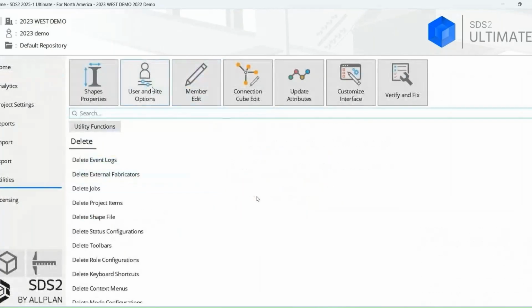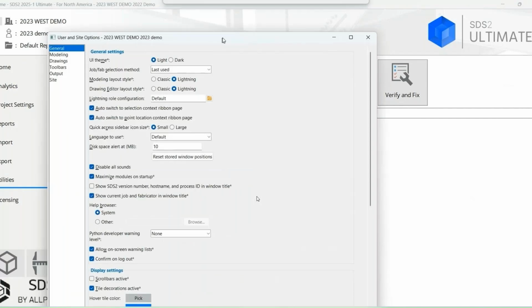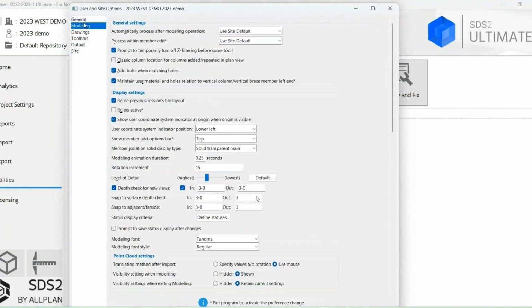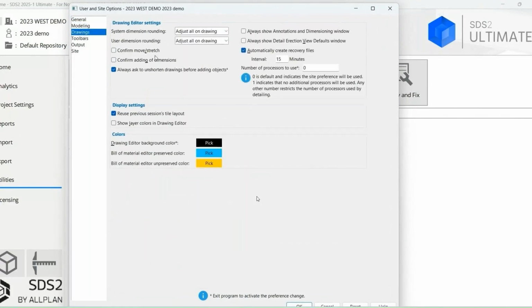Other than that, you have your user and site option. So basically this will govern how you want your hardware to look. So it is opening now. Here you set how you want your presentation to be, how many mouse clicks you want, and modeling, how your background color is, how you want it. Those kinds of settings are there.